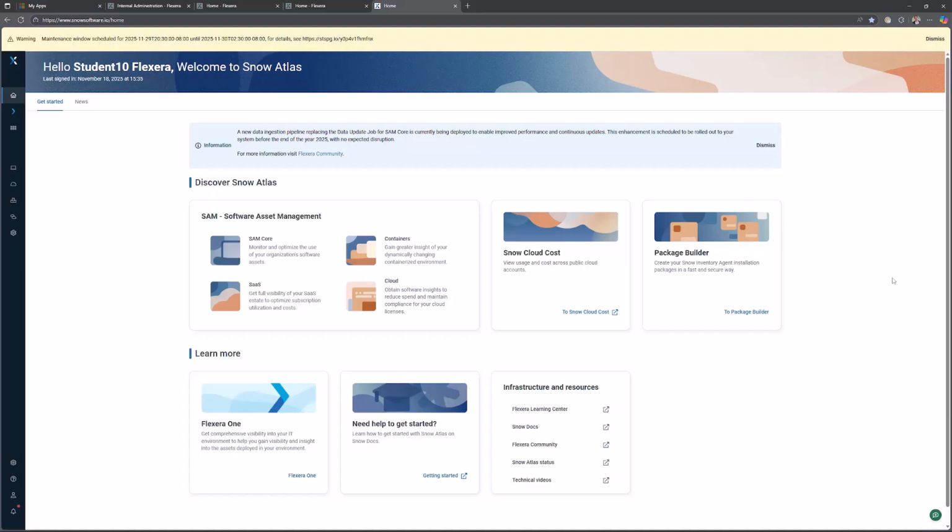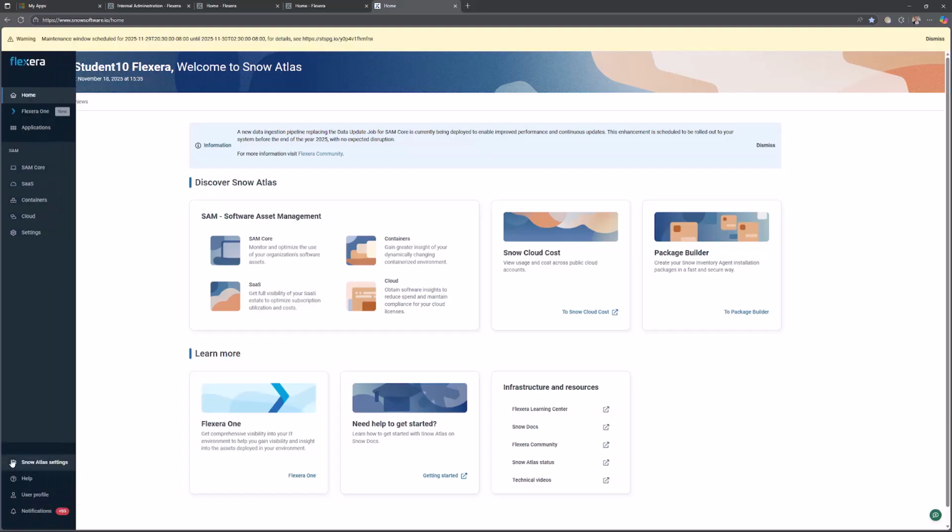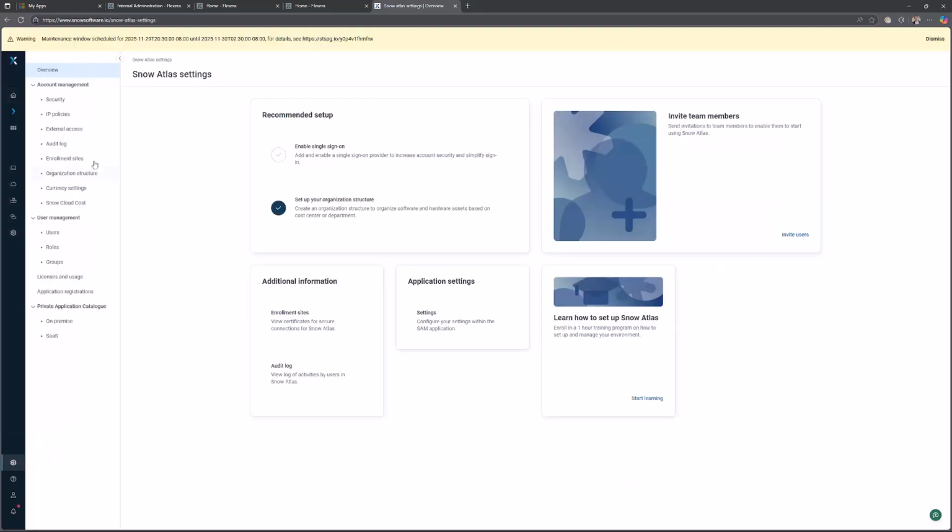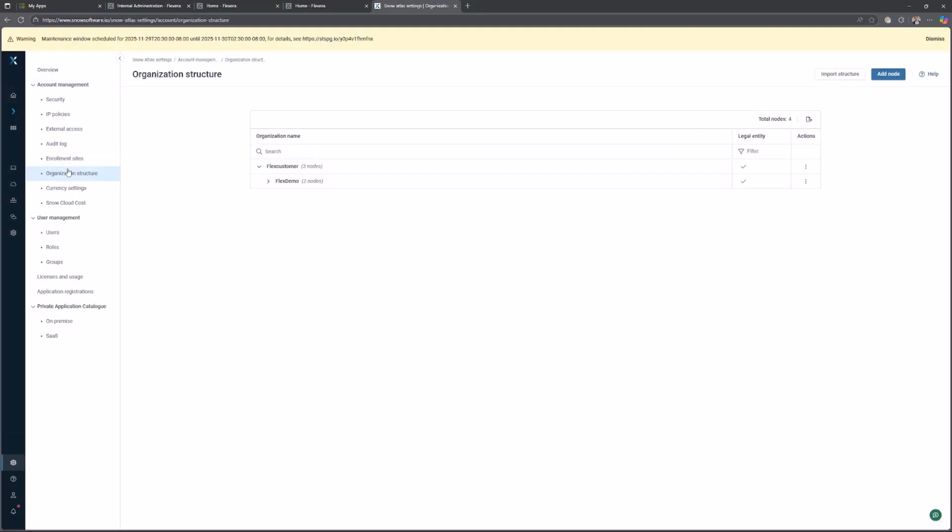So, first of all, how would you do this? First of all, it's setting up your organization structure by coming into Snow Atlas settings, organization structure, and as we can see here, we already have an example set up. But if you're setting this up for the first time, you have a button in the middle of the screen asking you to create an organization.